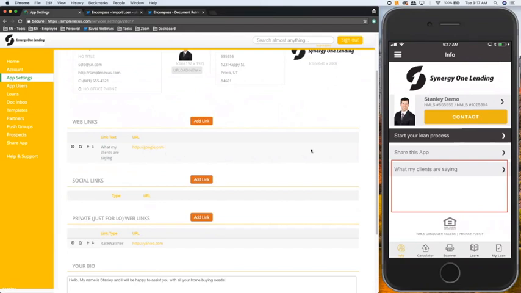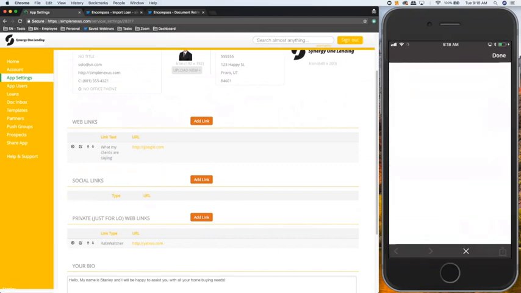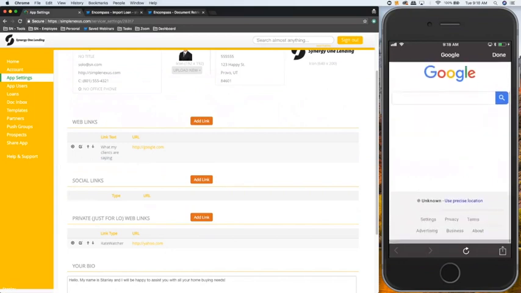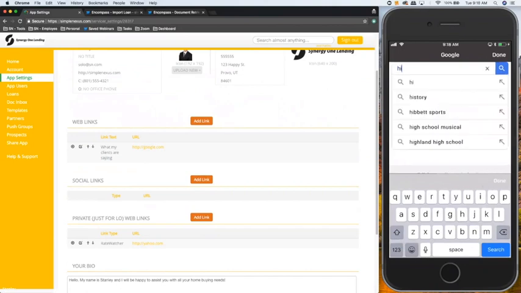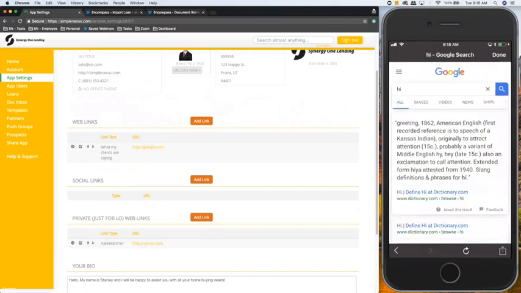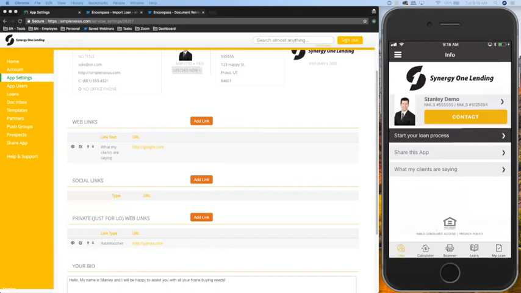Anytime a borrower taps on the web links, it'll open the web page directly in the app. I have the Google page open here, and I didn't open this up in Safari or Chrome. I'm still in the mobile mortgage app. I can view the site, I can navigate, I can run a search, whatever I need to do, all from the app itself. When the borrower is done looking at the web page, they can simply hit the Done button in the upper right-hand corner, and it'll bring them right back to the app.